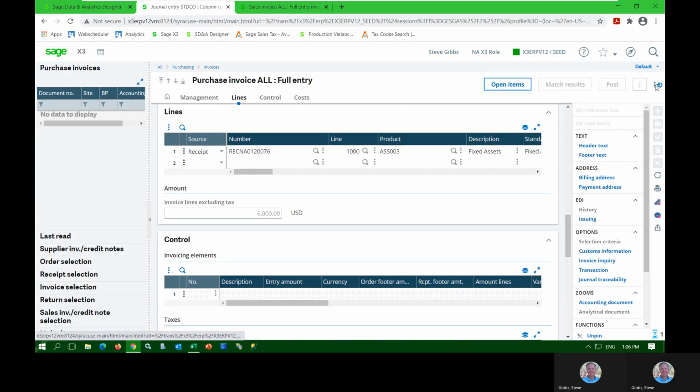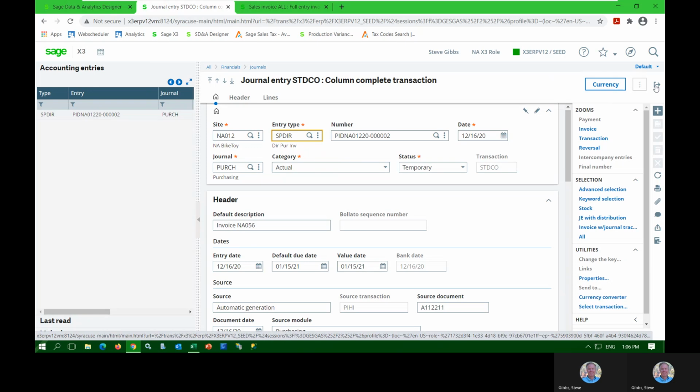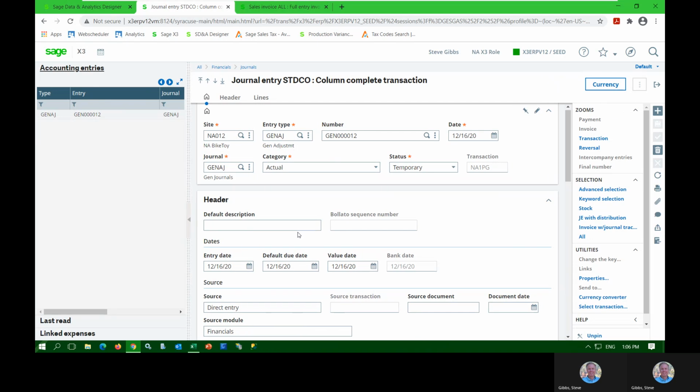Let's go back to where we started. Back to the journal entry here. Look at another journal entry. This is just a general adjusting journal entry. And select that. Oh, by the way, I didn't show you this, but let me just go ahead and mention this. When I went back to that invoice record, if there's any notes or attachments, I drill back to an invoice. We can actually do that and just go ahead and show you that again.